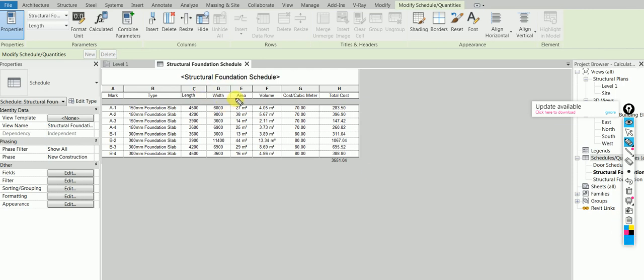Listen. We want to add one more column here. We only want one column. That should be length into width. That means for this case, let's take an example. We want, let's say, 4,500 into 6,000. The thing is, my pen has disappeared, so I'm writing a bit slow.